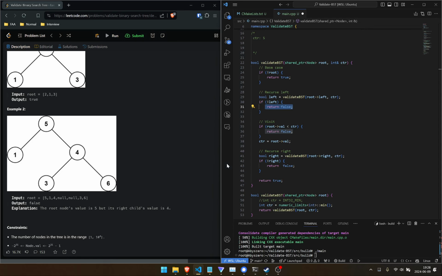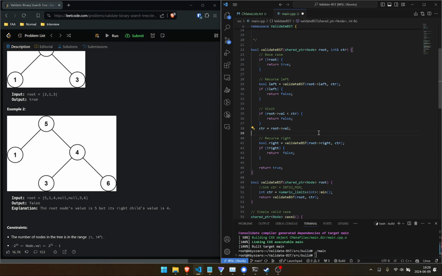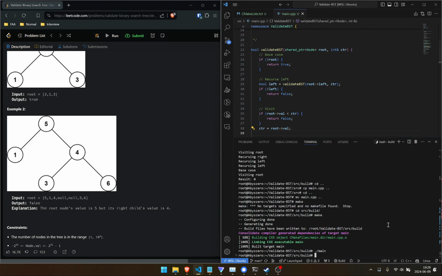5 is going to return from here. This right call is going to get back false there, false, and we're going to return false from 5, and our final output is false. And that's it. That's our solution. So I'm going to go ahead and run these and see how we did.